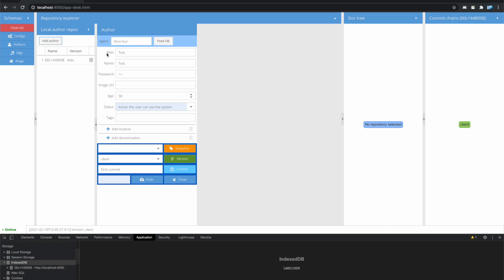You can think of each field in this form as a file. For instance, file alias contains test string. Down here, we have child Merkle trees, or Merklets as I call them. You can think of each Merklet as a folder. For instance, location folders or denomination folder.